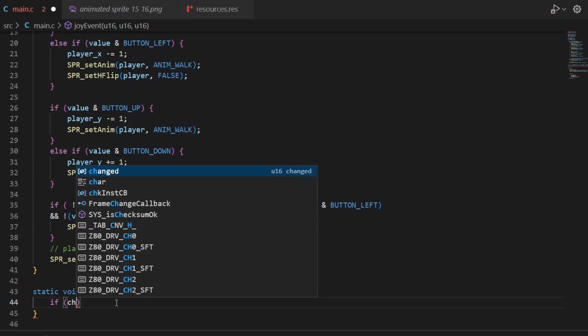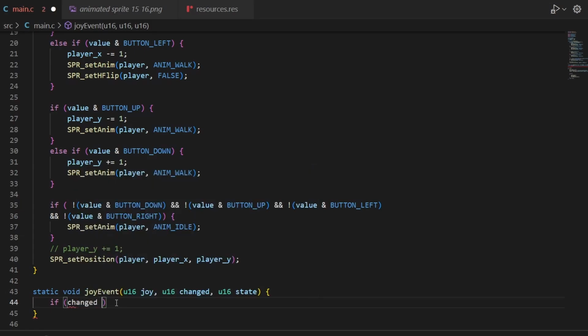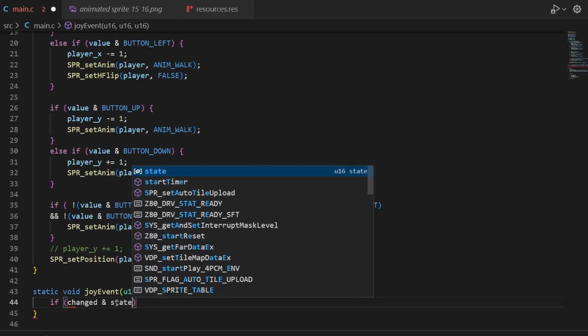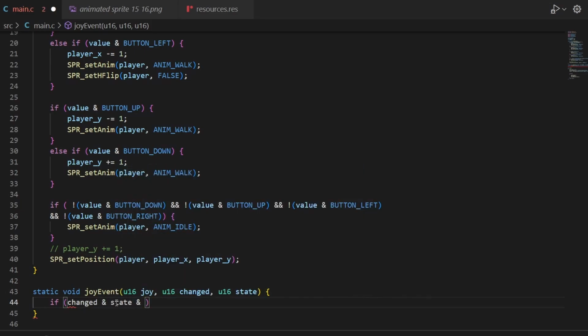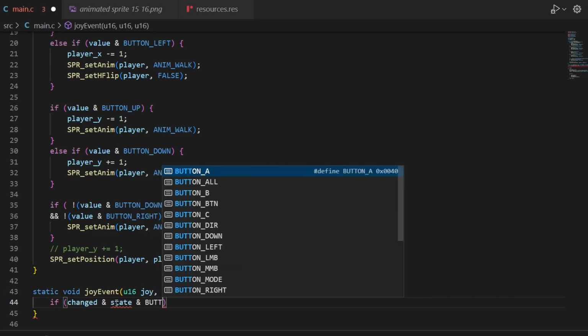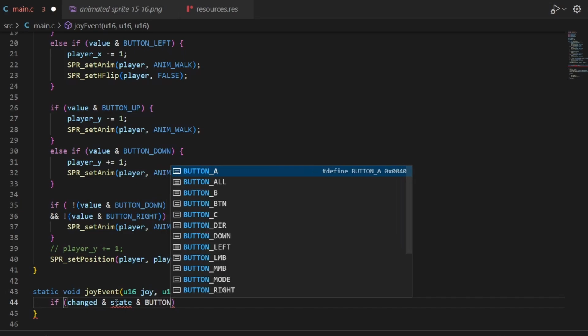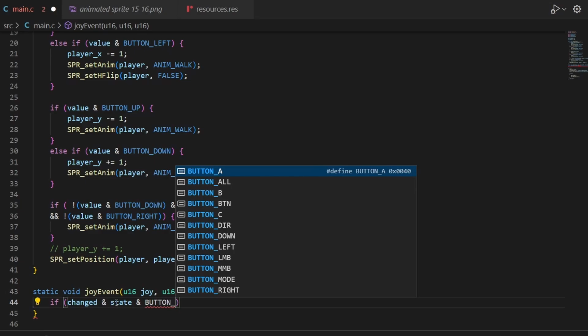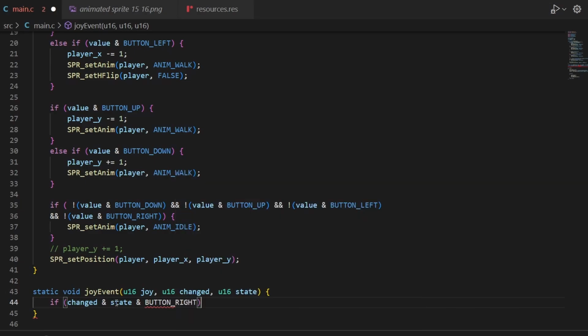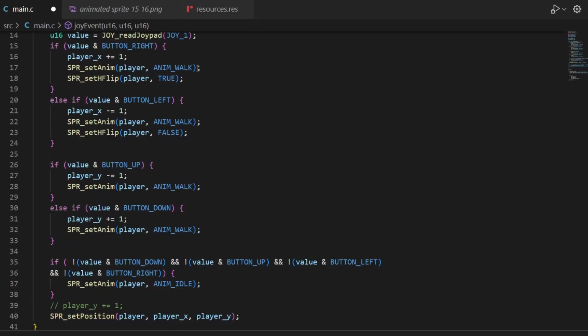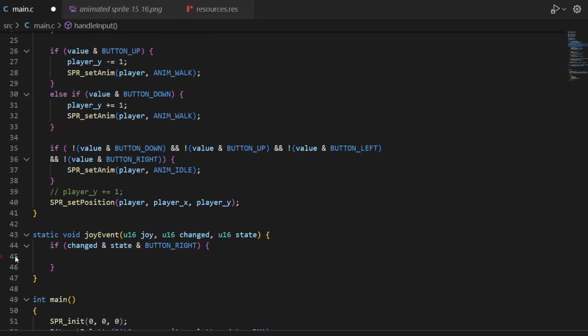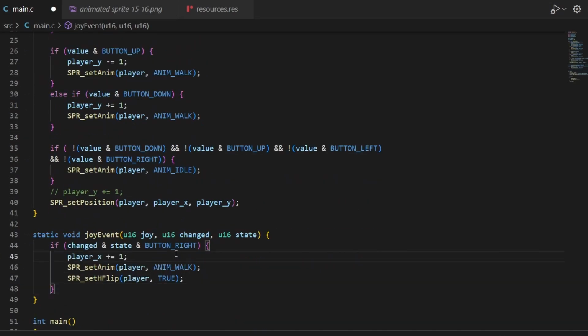So just like last time, we're going to need an if statement. Now it's going to look a bit different. It's still going to use the single AND here because we're still dealing with the controls. So if there's been a change, i.e. the button's been pressed, and if there's a state, so don't overthink it too much, and button, and again like last time we're going to do button right. In other words, if the right part of the D-pad is being held, we open the curly brackets. Within the curly brackets is the code that runs if that if statement is satisfied. So if it's true, if the right D-pad is being held, then we do this code.